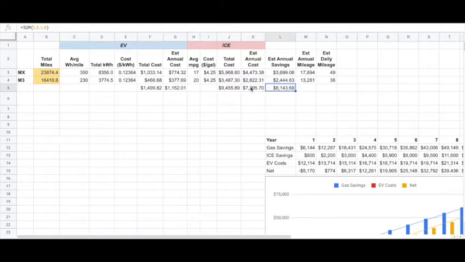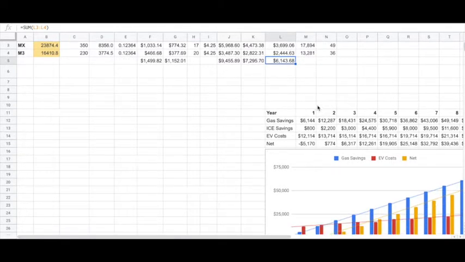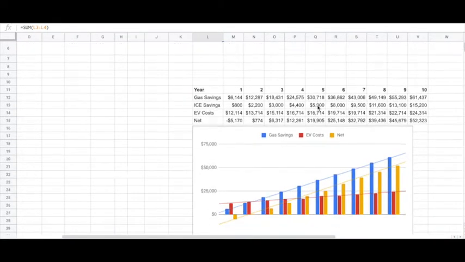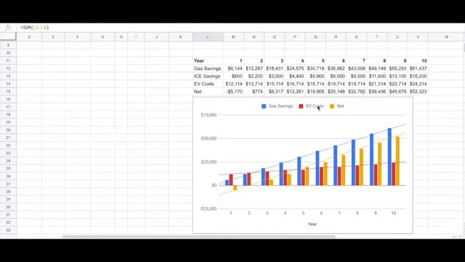Excuse me, roughly $6,000 you're saving between my two vehicles in gas. And then if you look here, I created a chart, and when you look at how this plays out through a 10-year period, and you may not keep your car for 10 years, but you'll see soon that this is attractive even if you keep the car for 3 or 4 years. But you see the gas savings cumulative over time is quite substantial.